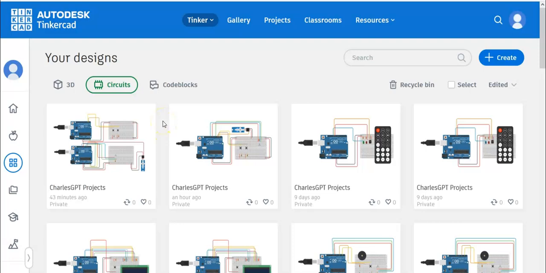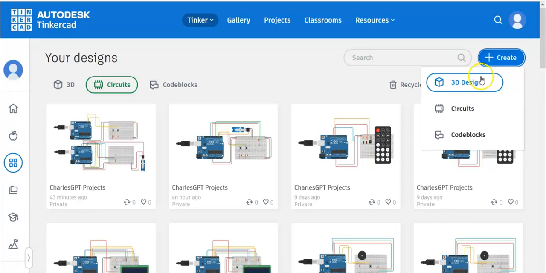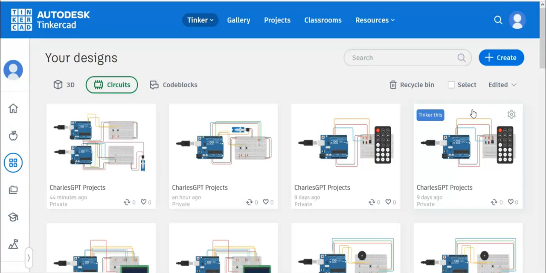So we'll go with this. You just have to create, then go here, create, not 3D. We are working with circuits. You see, I'm always saying this. You can see our collections and our stuff like that. So we are working with circuits, so you click on circuits.